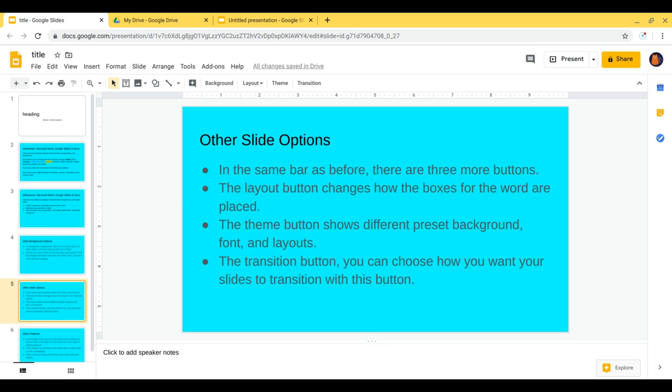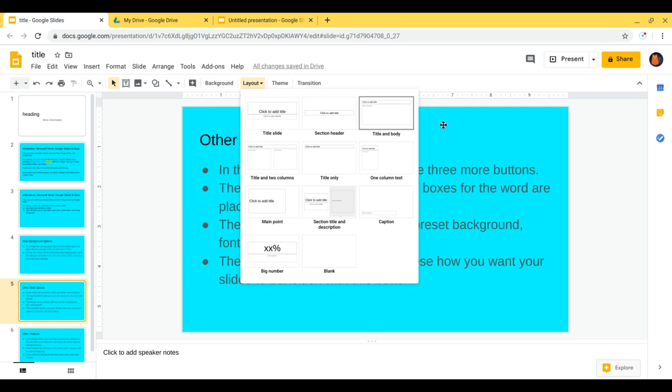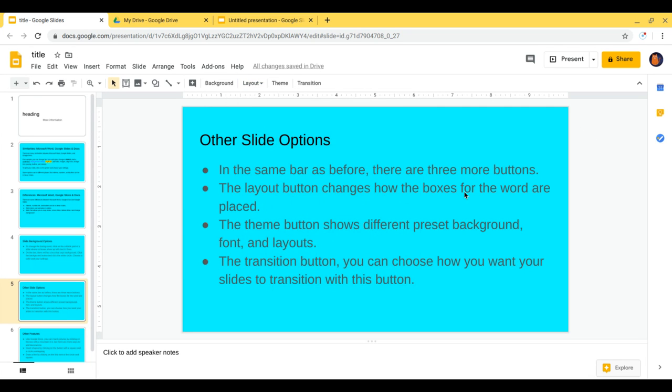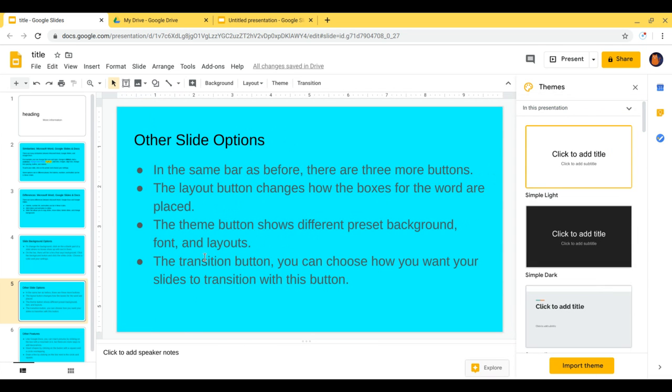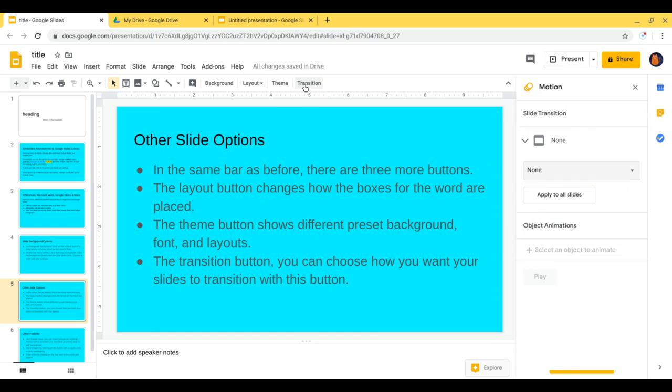Other slide options. In the same bar as before, there are 3 more buttons. The layout button changes how the word boxes are placed. The theme button shows different preset backgrounds, fonts, and layouts. The transition button, you can choose how you want your slides to transition with this button.